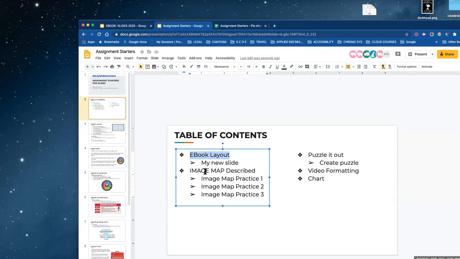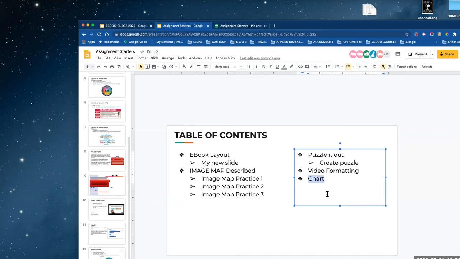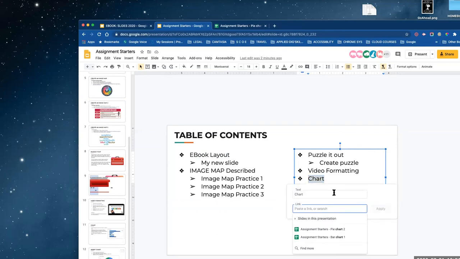Back to the table of contents. Here we go. Everyone go to slide 2. We're at table of contents. We're going to start backwards. I want everyone to select the word chart. Everyone select the word chart. And then go up to the link tool or hit Control K on your keyboard.